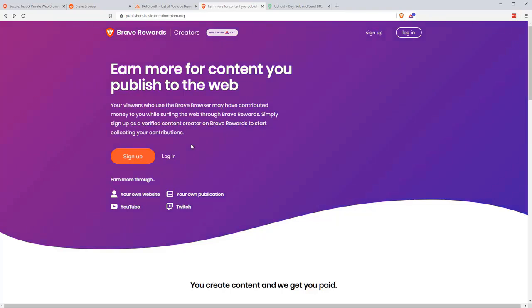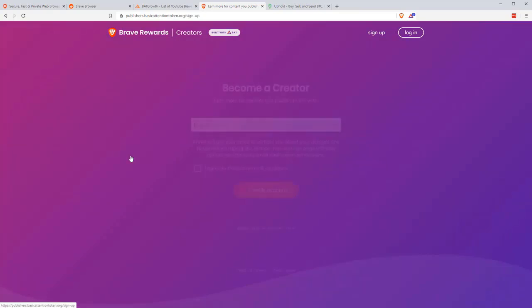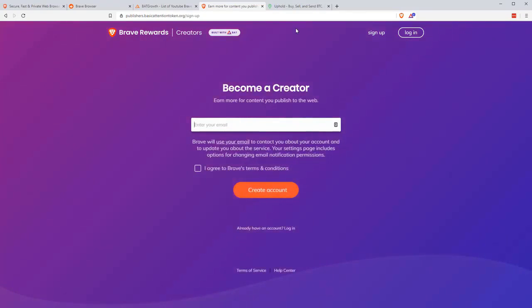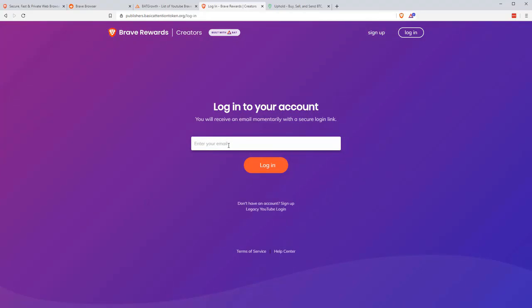Now the second side of things is that if you do have a YouTube channel or website, if you're on Reddit, if you're a Twitter user or anything like that, you can sign up for rewards. So you literally just go to publishers.basicattentiontoken.org. Again, all these links will be below. Click sign up, enter your email, and then you can link through your channels and stuff like that. Now what I'm going to do is just log in very briefly to my rewards.